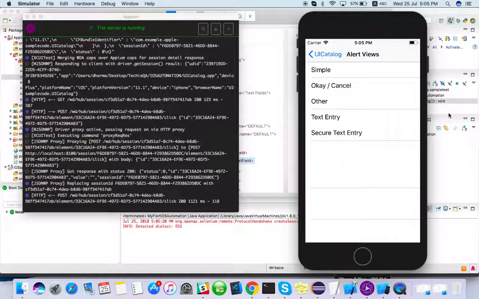That's it. We are able to do some scenarios, like we have navigated to some other screen and clicked on alert. I have also given a demo of sendKeys, and we can cover it maybe in future videos.